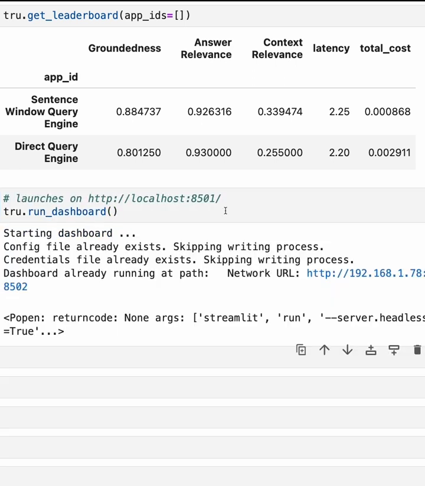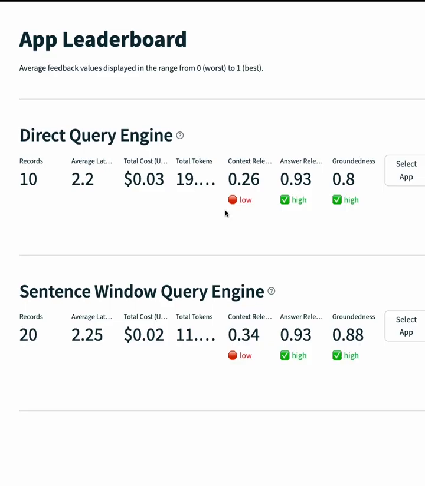Since the groundedness and context relevance are higher, but the total cost is lower, we can intuit that the sentence window retriever is actually giving us more relevant context and more efficiently as well. When we go back into the UI, we can see that we now have a comparison between the direct query engine, the baseline, as well as the sentence window. And we can see the metrics that we just saw in the notebook displayed in the UI as well.